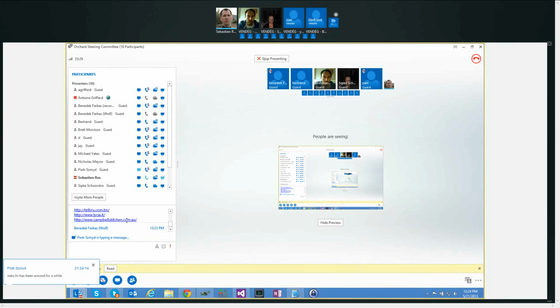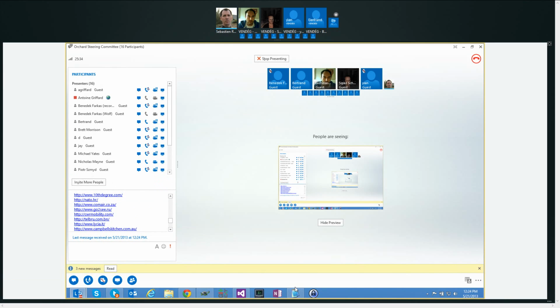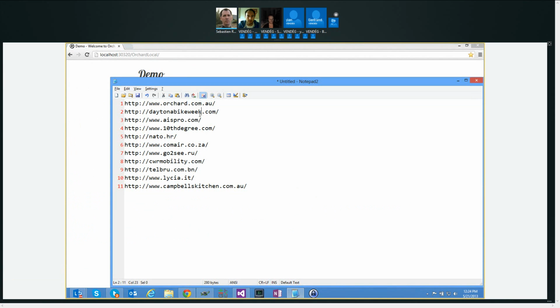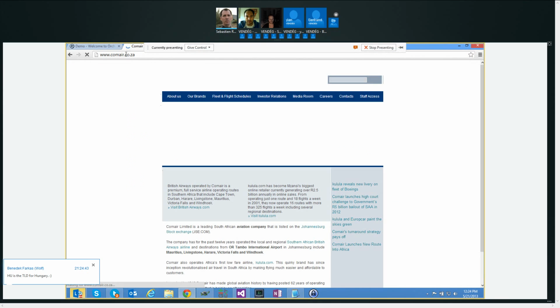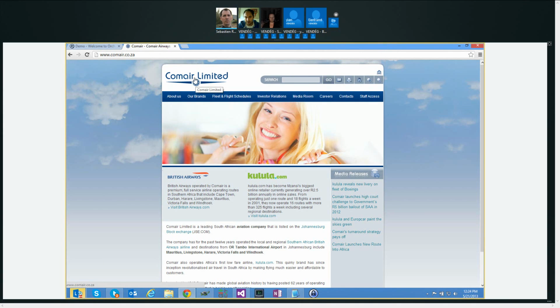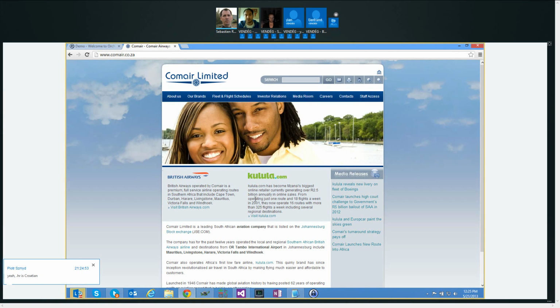So the Campbell Kitchen also is from Australia. So we have a very international list here: Australian, this one I don't know, Hungarian, South Africa, Russia, Bahrain, Italy, Australia. Yeah, they're all very nice. This one I can't help but guess who made it because it's in South Africa. It's for an airline company and they mention Kulula, so I'm assuming these are the guys from the Kulula website that we will see in Amsterdam this year again.